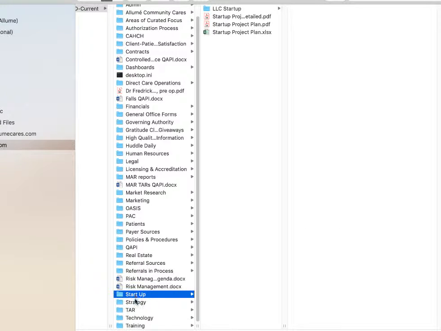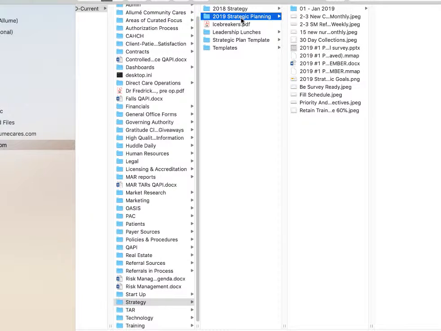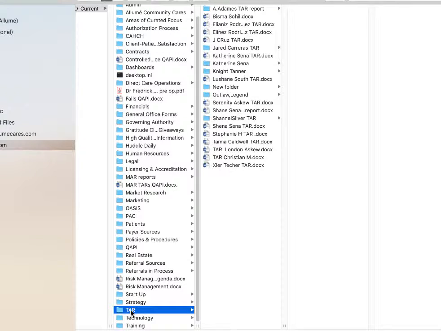This is stuff that was related when we started the company. This is all of our strategy bits, so our strategic planning. So every time we have a meeting, we put it in here. Again, we have a TAR folder here. We have a MAR folder here. To me, I think they probably should belong inside of the patient folders themselves. So I would definitely say Marie and Kelly and probably Kyle need to do some work around that.